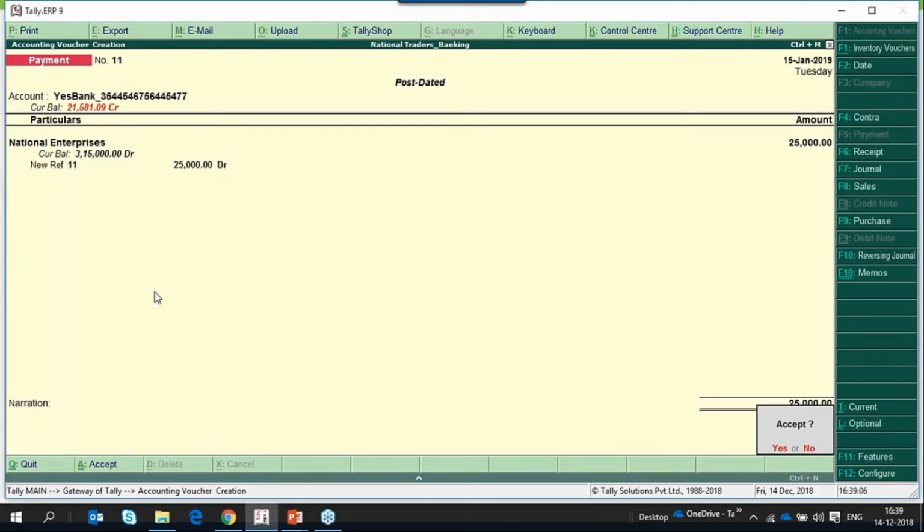So let me accept. This 25,000 will not have any effect in our books of accounts. Like the party ledger, when we go to National Enterprises, this will not be added to the balances. When we go to bank ledger, this will not be listed. Or when we go to balance sheet, this will not have any effect in our current assets or current liabilities or in our outstandings. So let me accept it.